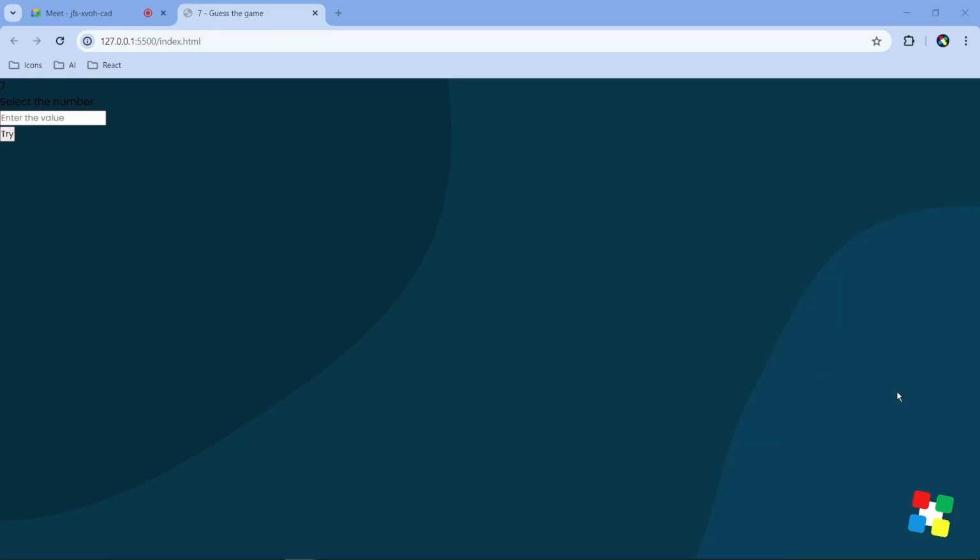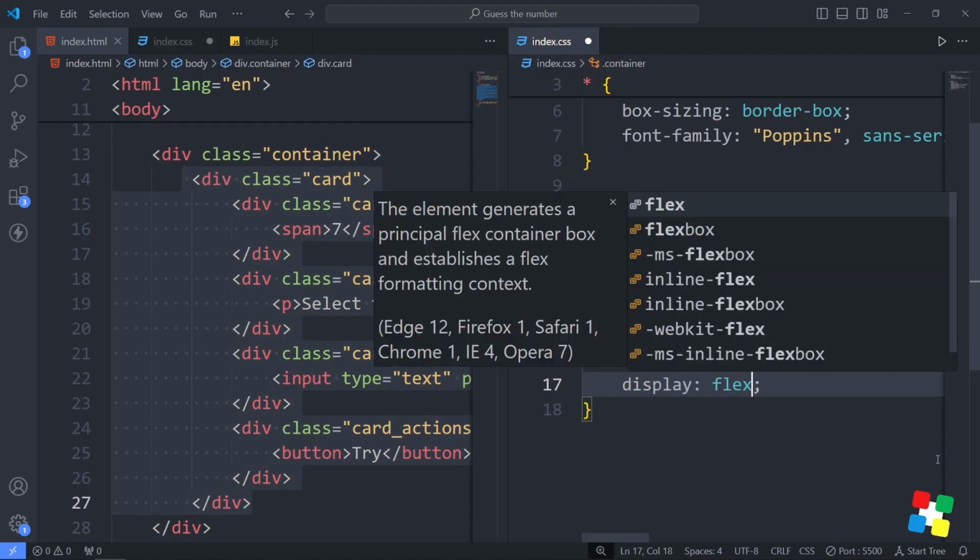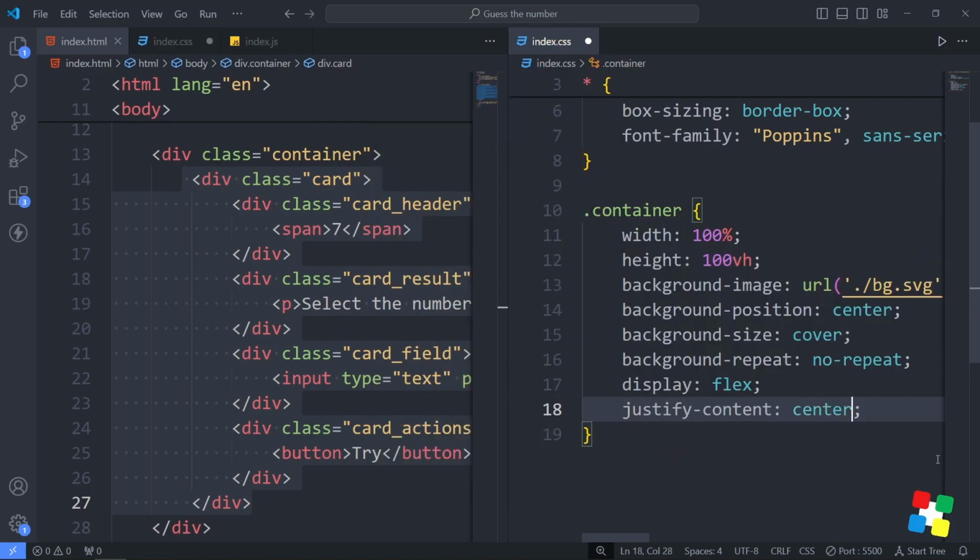Yeah, so this is how it's setting up. And now what we can do is make the card center using the flex property. Display flex, justify-content center, and align-items center. Now we can see it's centered.